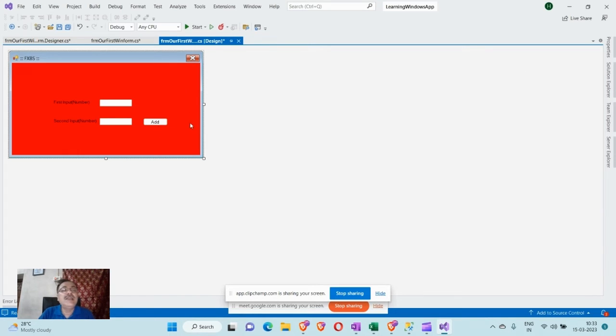And now what exactly do I want when this add button is clicked? This text box's value and this text box's value are to be added, right? Yes or no? Come on, guys. Yes, sir. So now, on this add button, the click event.